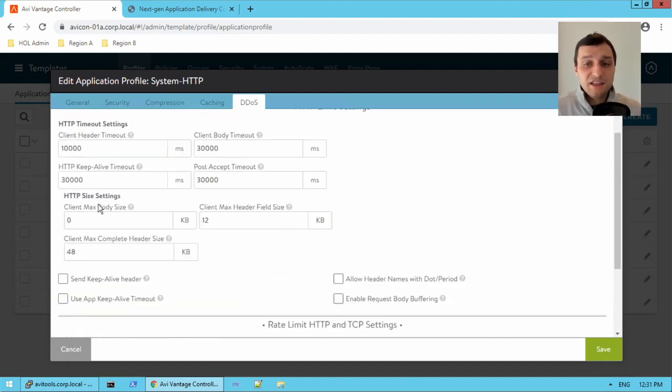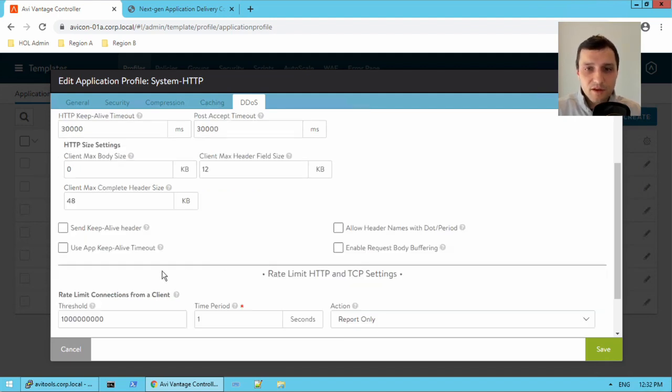We have our HTTP sizing settings as well. So the max size for a client body. We also have some sizing for our header field sizes and complete header size. This one is for the entire header that we receive from the client, while this one is for each individual header being received from the client. So these two kind of work in conjunction. As your header fields grow in size, maybe you'll have to increase the complete header size as well.